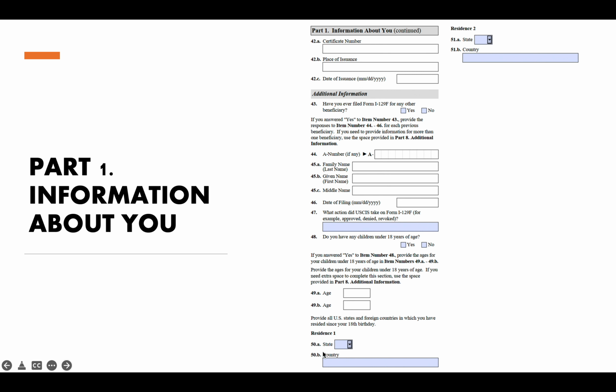There we go. And down here, 50 to 51B would be about the places you have resided. Provide all of the U.S. states and foreign countries in which you've resided since you reached 18 years of age. And if you need extra space to complete this section, use the space provided in Part 8 additional information. So we only have here Residence 1 and Residence 2. Use Part 8 if you need more.